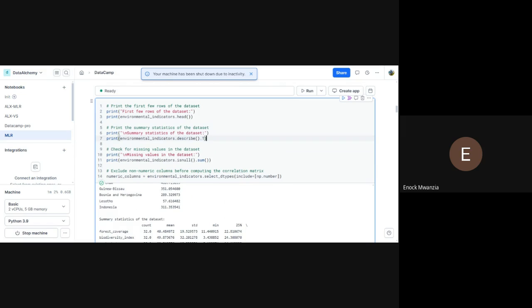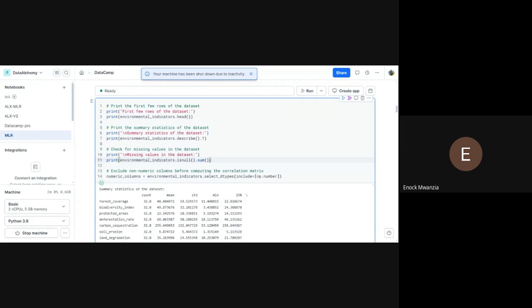The next function is null.sum. So null is going to check, do we have any null values in the data set? Then the sum is to group those missing values together and then give you the final count of them. Now that's the function of those. Now that is what those two do.